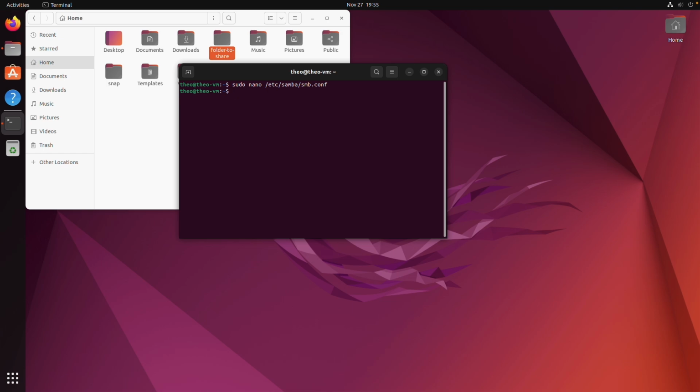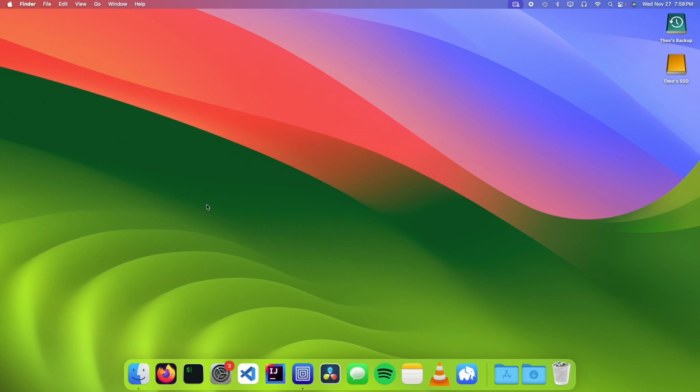So to do that, we're just going to type sudo smbpasswd -a, and then the username that we want. So I'm just going to say Theo. And then we're going to enter the password that we want to use for Samba. And after we've done that, we need to restart the Samba service so that the changes are applied. So we're just going to go sudo systemctl restart smbd. And that's it. So now we're going to test this on another computer.